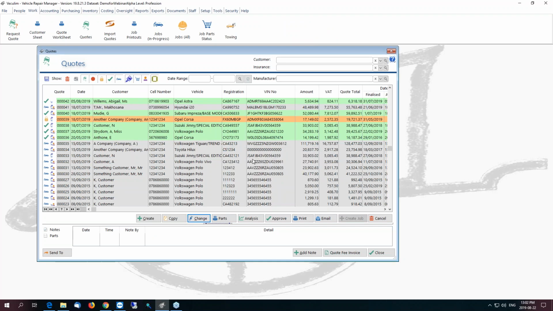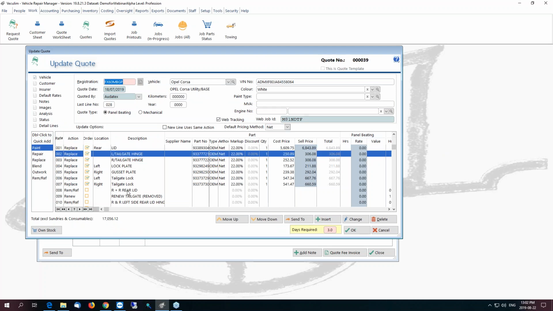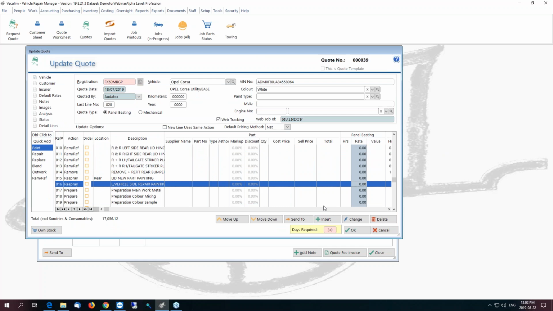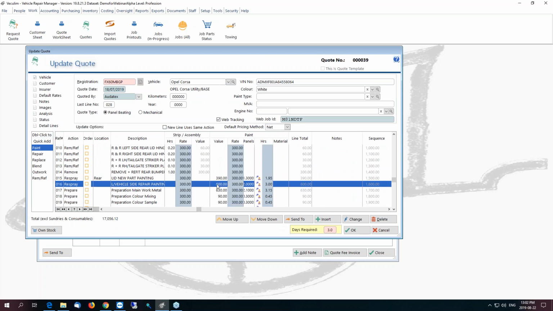So previously, when you were entering paint or blend or respray, whatever kind of painting you were using, let's take that one for example, you would have paint panels or quantities that you would enter. Some guys would quote per panel and some would quote per hour. So you would put in either one panel or one hour, for example, and then have a rate, and that would calculate the value.